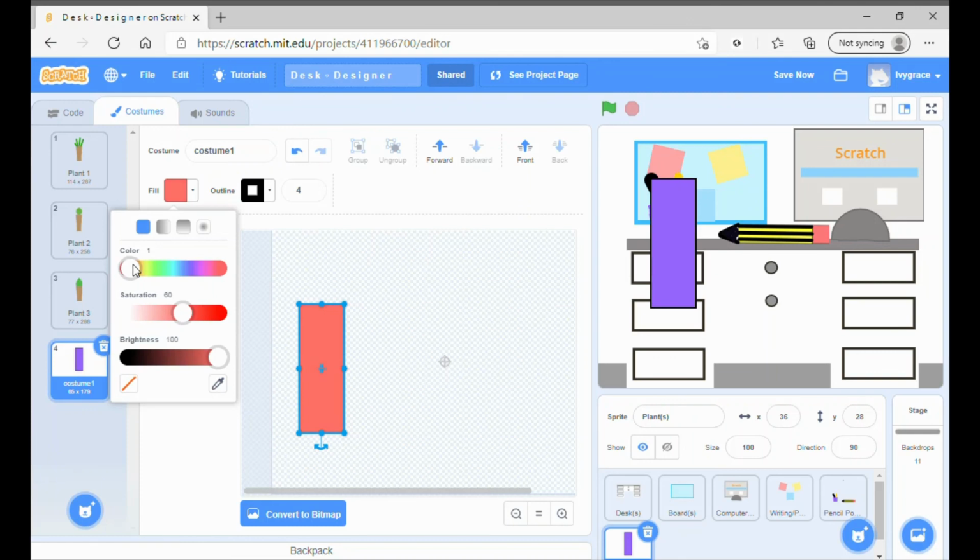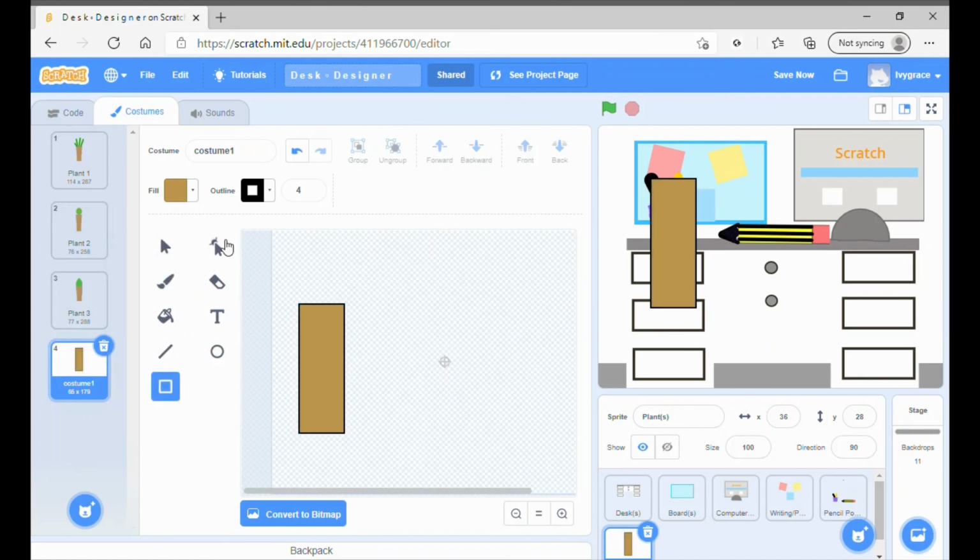You can do it for fun. You can do it just as a game. You can do it for any reason you want to. So yes, you can see the different sprites, different costumes.